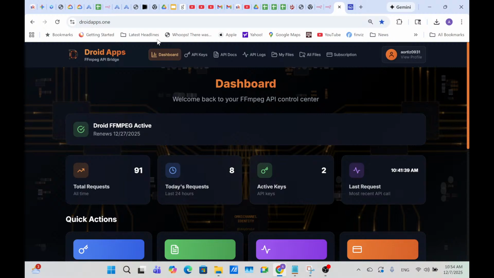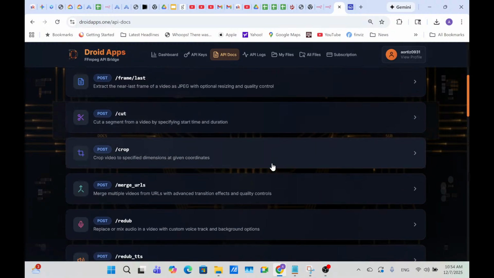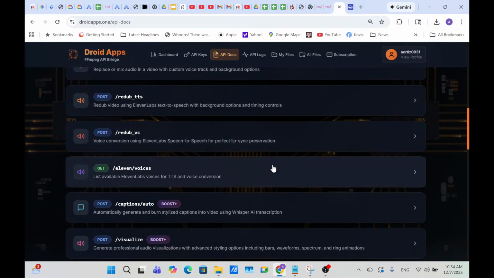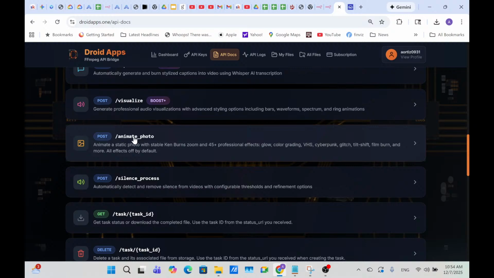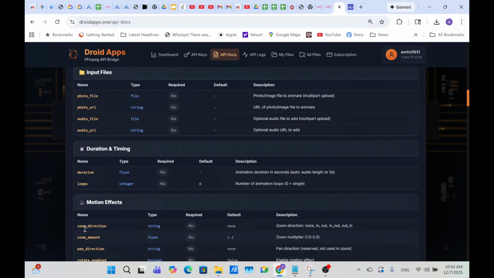So first, as I mentioned before, I step into the API docs just to see what options are available. And here the app that we're looking to take advantage of is the animate photo. Before I click this animate photo, there's going to be a lot of options that you will be able to go in there and experiment with. In this particular instance, we are going to focus on the motion effects and the zoom direction. We're going to be zooming in this particular instance. But as you can see, there's a lot of motion effects that you can alter in terms of the parameters.